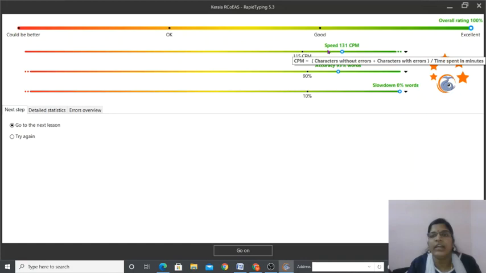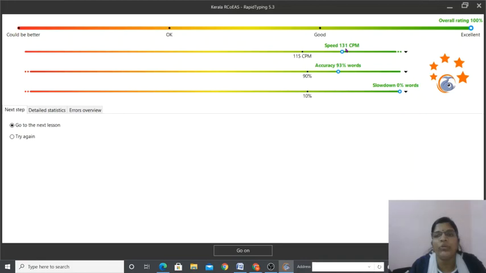You can see that the speed is 121 characters per minute. So in 1 minute, how many characters I'm writing, how many letters I'm typing, which is 131. You can see the formula when I keep the cursor over it. Did you see the formula? Yes. CPM is equal to characters without errors plus characters with errors, divided by time spent in minutes. In that way, they are calculating characters per minute.